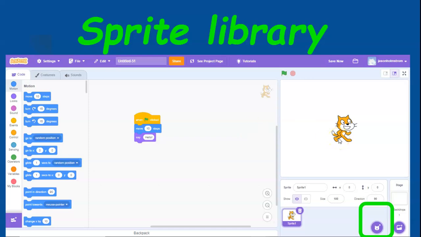Below the stage, we have what's called the sprite library. If you click on this button, you can add different characters that will appear over here that you can code in their individual workspaces. Sprite library.